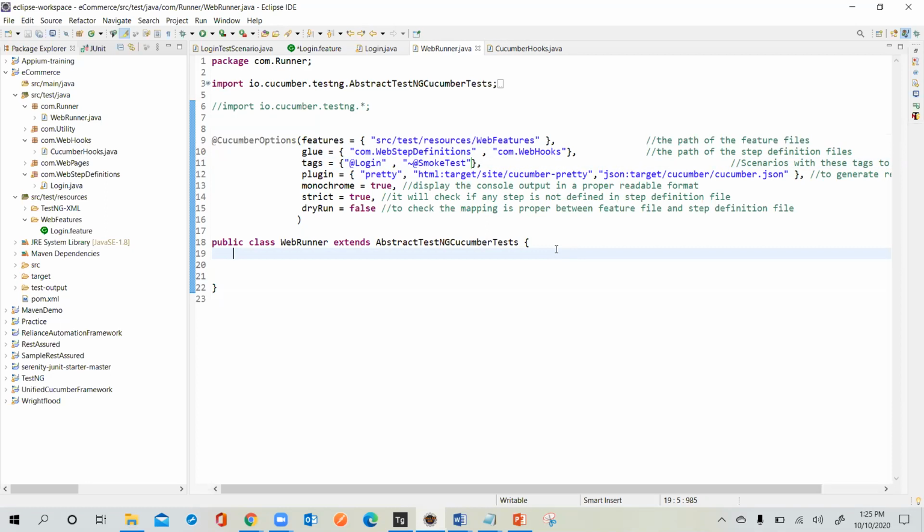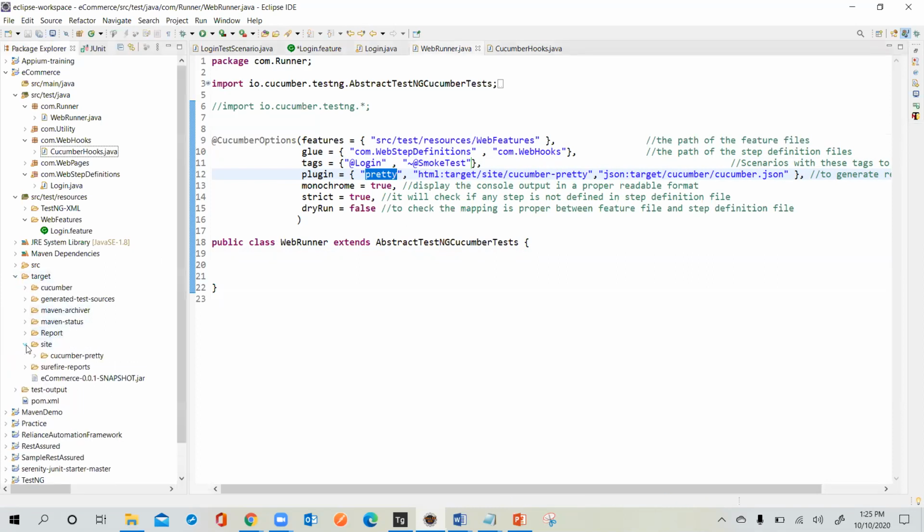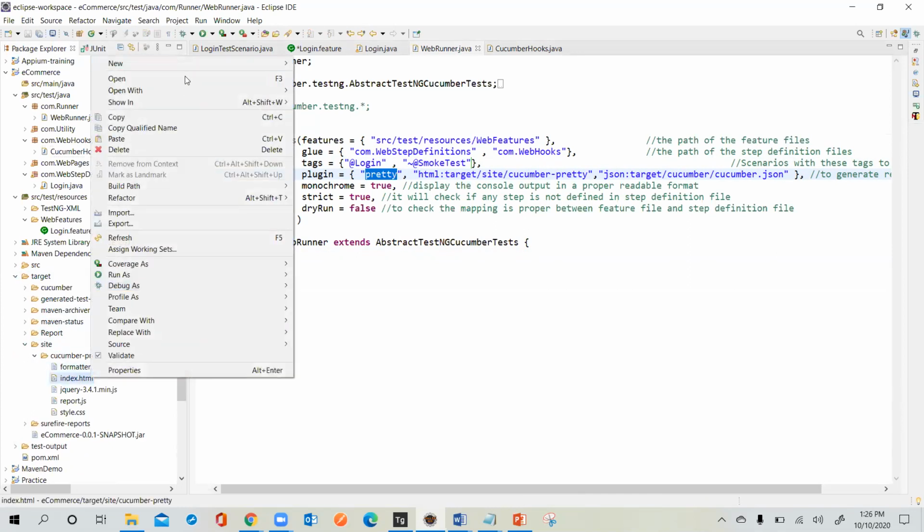Now, when we execute this particular thing, it should generate some results, right? So which format of results you want, that is the results plugin. This is the default Cucumber results plugin, which is called Pretty Reports. Now, Pretty Report is this, and where it has to save, the HTML. So this is the location where you want to store my Pretty Reports. Go to this target site, Cucumber Pretty, and here index.html. Just click on this one, copy the path.